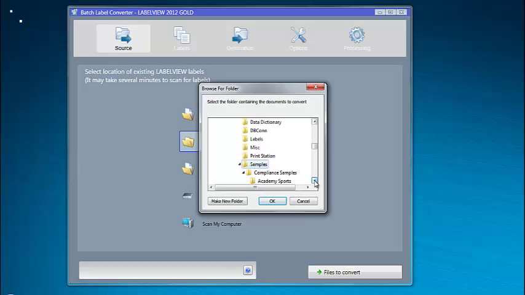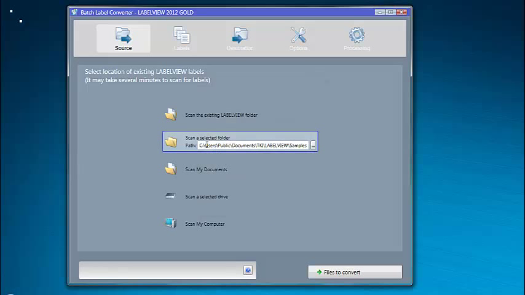Okay. Now there's a bunch of subfolders in here, but you know what? I want to look at everything within the samples folder. So I'm not going to come in here and pick a subfolder. I'm just going to choose the main samples folder. Okay. If I hit OK, you can see it automatically populates that path in there for me. All right. Again, a whole bunch of different options in here that you could use if you wanted to. But if you know where your labels are located, you can just choose to scan a specific folder and browse to exactly where that folder is located.